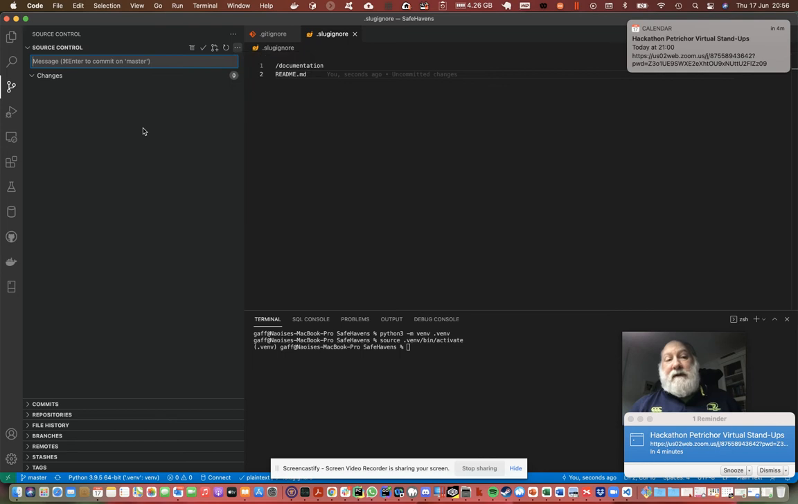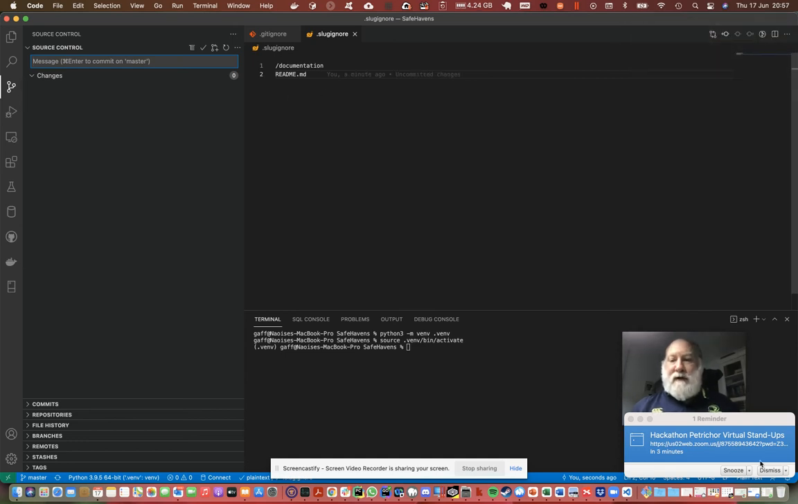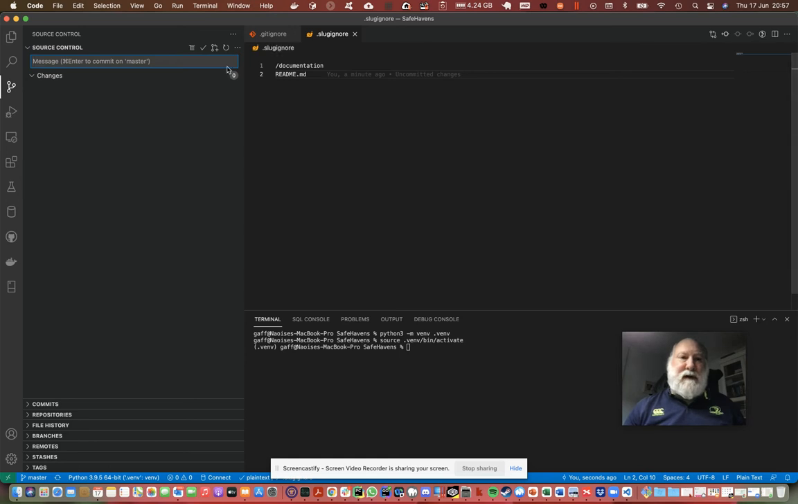So this is easy, and it's extremely useful. Now, we're now using the master branch. I don't want to do that. I want to avoid potentially ruining the master branch. I want to keep it nice and clean.